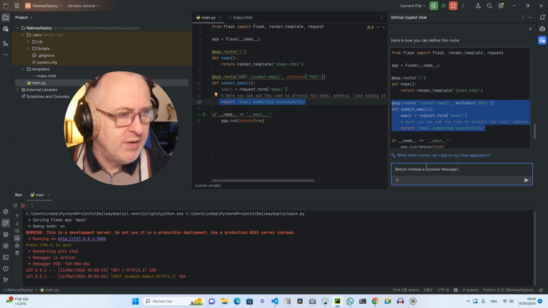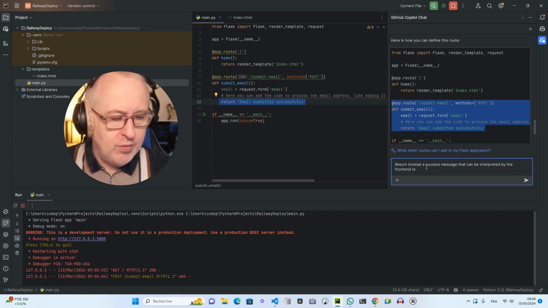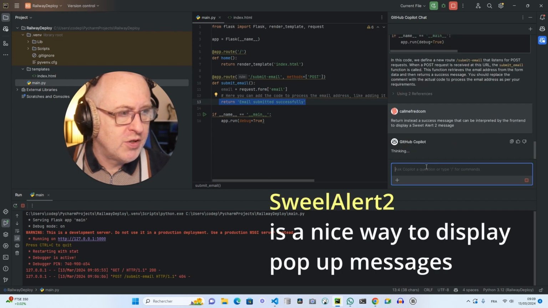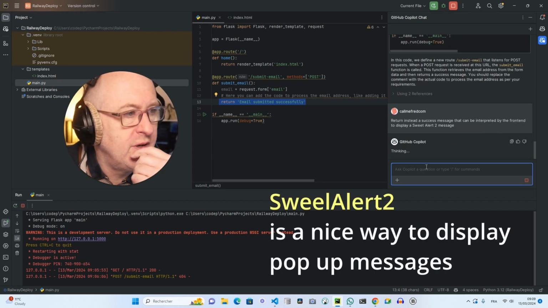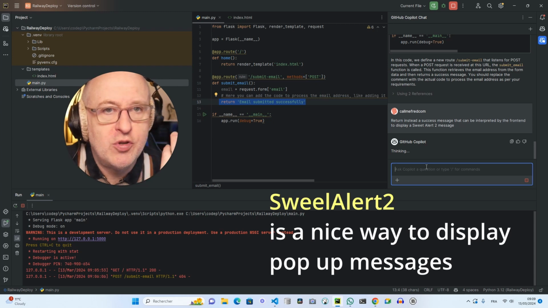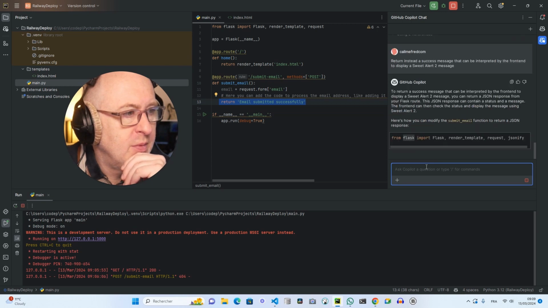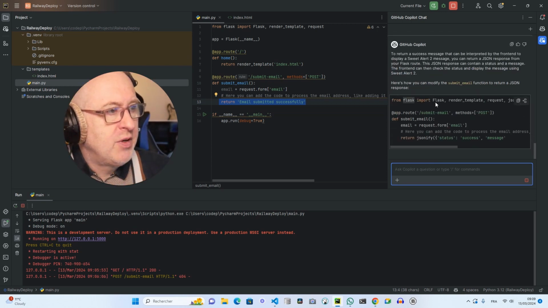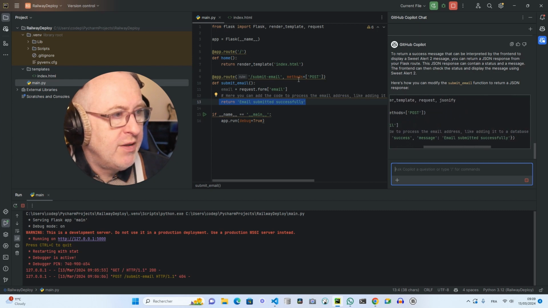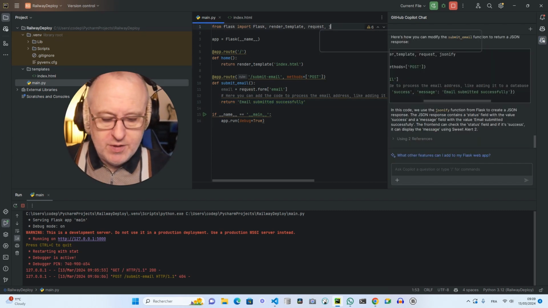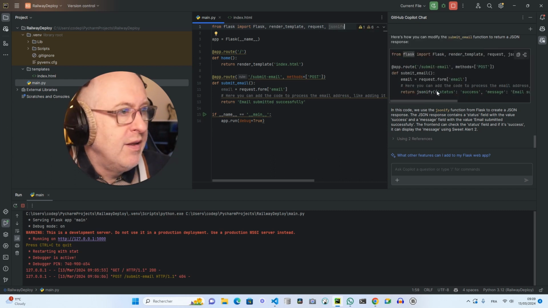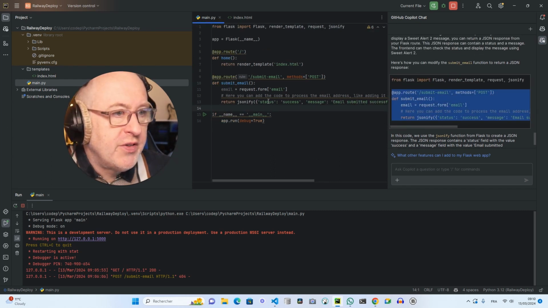a success message that can be interpreted by the front end to display a Sweet Alert 2 message. We'll show you what Sweet Alert 2 is in a moment. It's a way to show a nice pop-up for a confirmation. So we need to send back some JSON response. As you can see, it means that we need another element from Flask called jsonify. So we just do that, jsonify here. And then we have the route there. So here we have a success message.